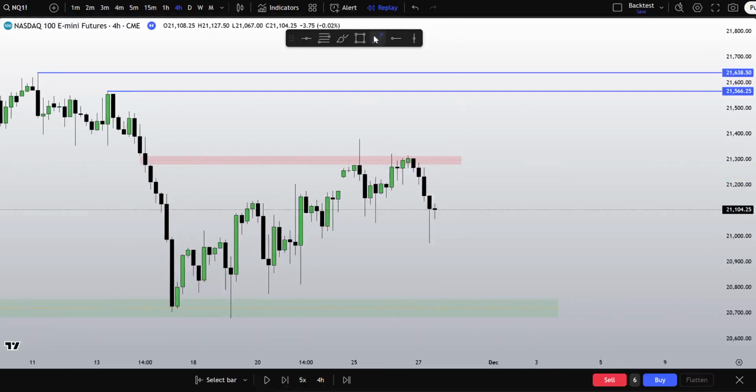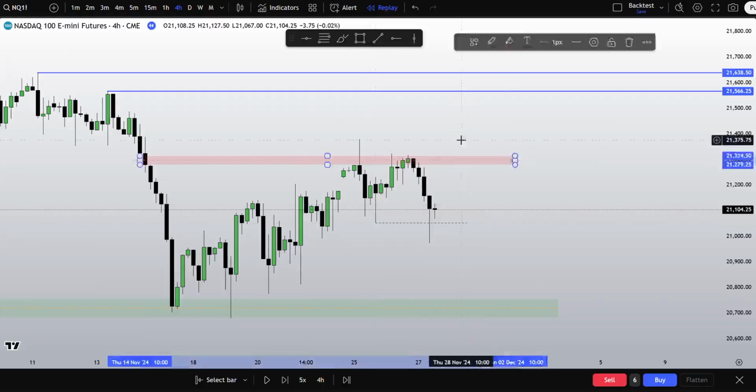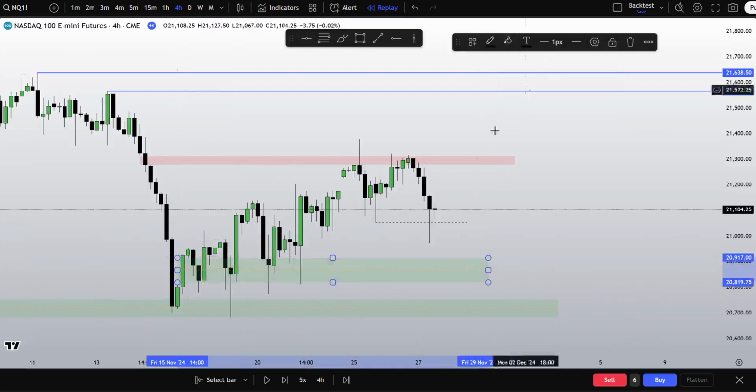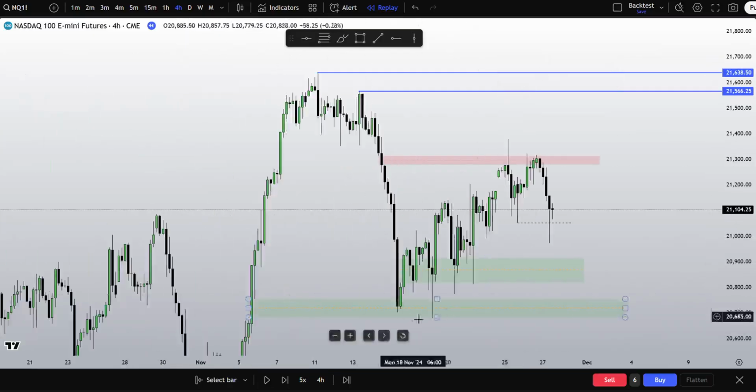And we are heading lower. Now what did we do? We haven't disrespected this imbalance yet, so I wouldn't go for that draw. Take this low. Not that one. This imbalance is still respected. Look at this low resistance liquidity right here.